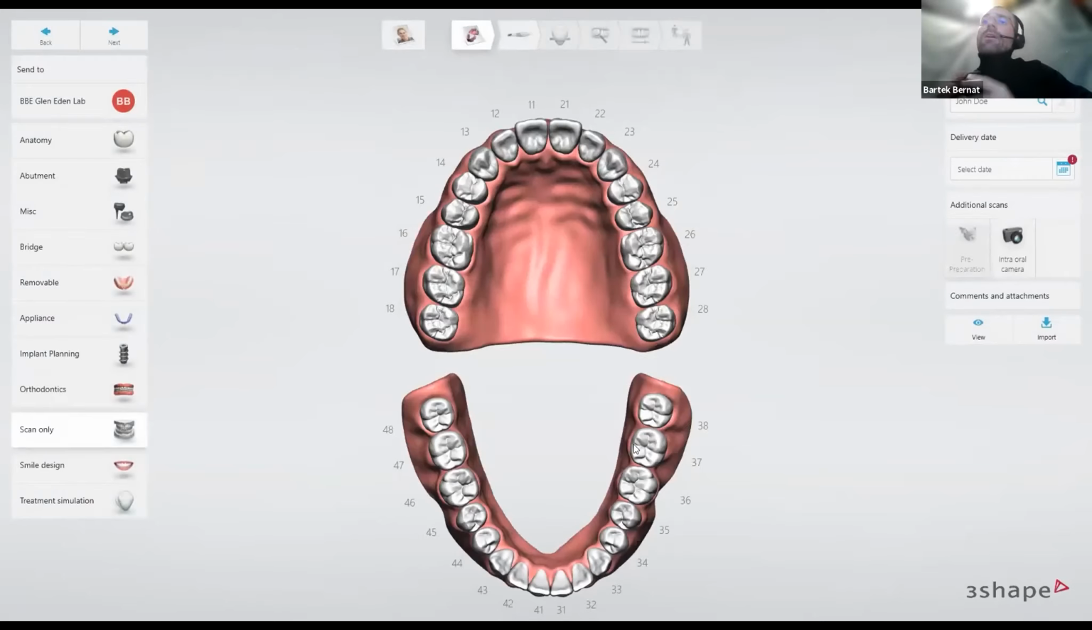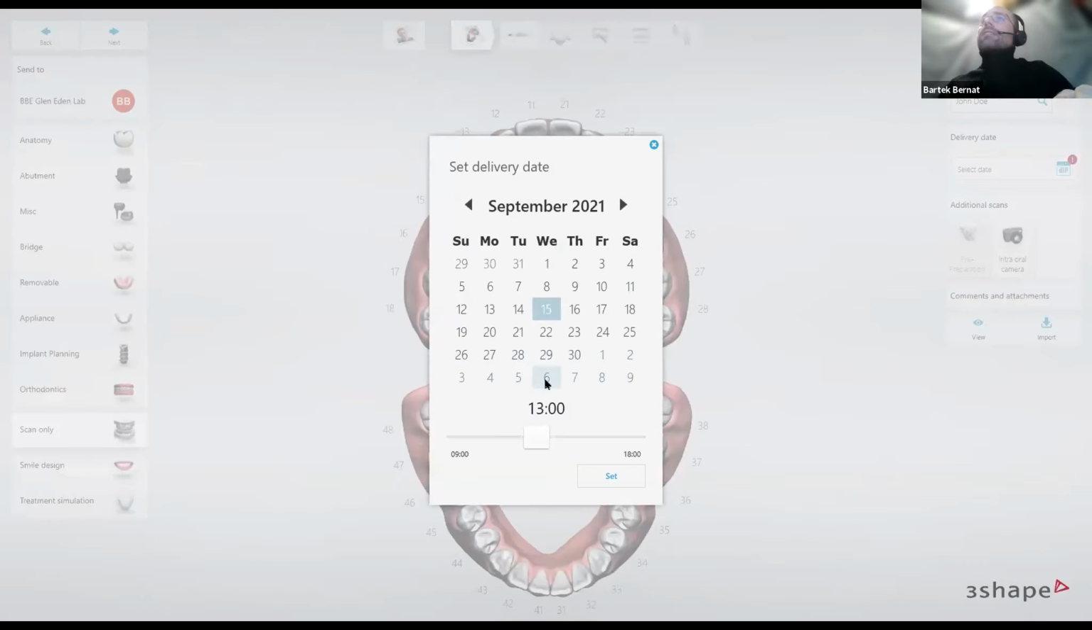Okay, and now as you can see, there's some more exclamation marks here. The delivery date is also needed once we're going to send the scan, and the system is going to complain about it if you don't put it here. So let's just put it. Let's just give us some two solid weeks for the lab to do that.